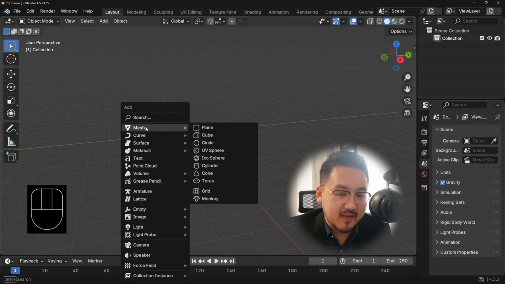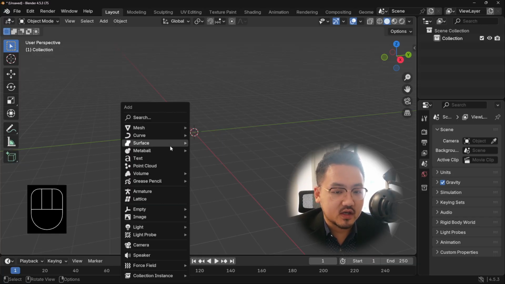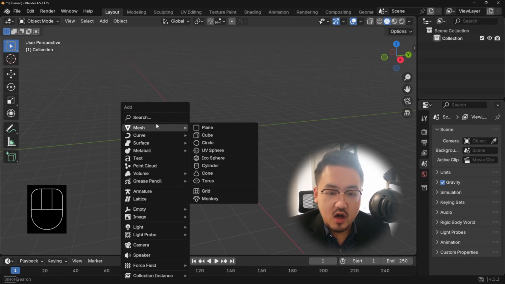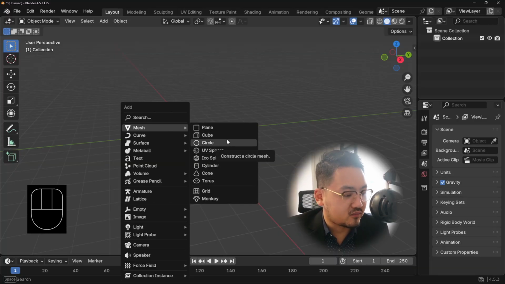So we've got the mesh, we've got plane, cube, circle, and all that, right? And we've got curve, surface, metaball, text, and all that. Okay, so let's learn mesh first, because this is the most common, most simple and most versatile thing that you're going to learn at the very beginning of your Blender journey, of your modeling journey. So basically you can just use this to add tons of pre-made objects that you can play around with.